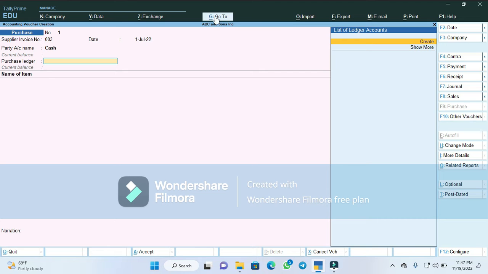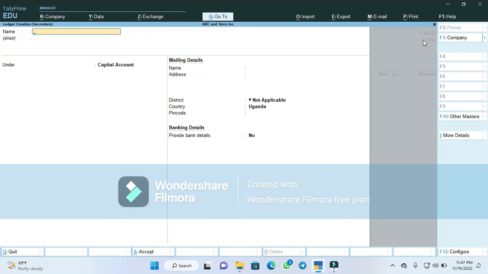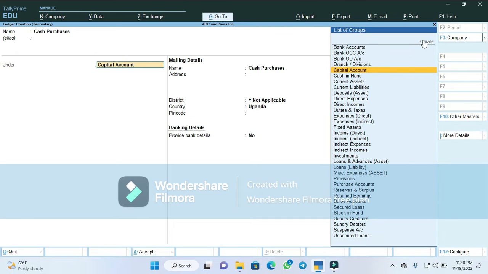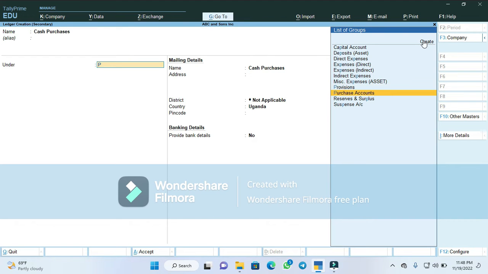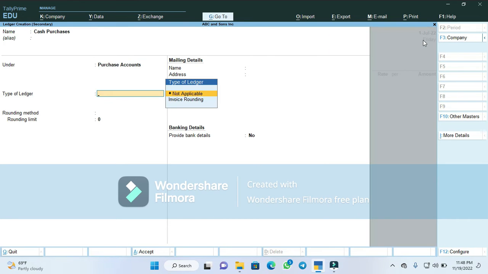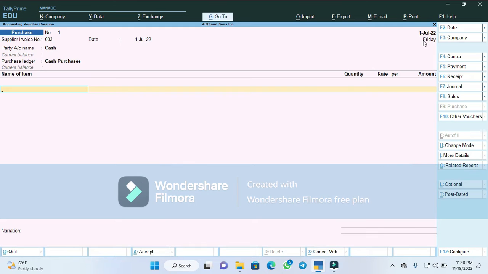However, let us create cash purchases, enter, and the category is purchases account. Purchase accounts, enter, type of ledger, not applicable, enter, enter, enter, and then we accept by pressing Y or enter. Then we are going to record which item are we purchasing.